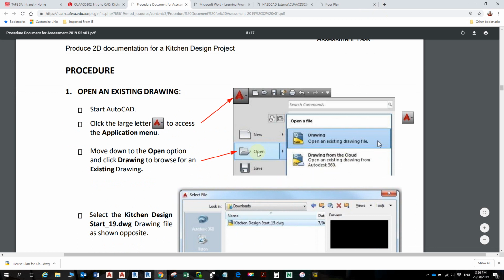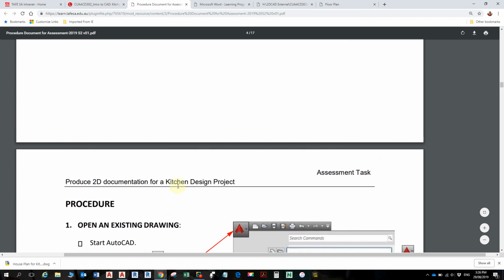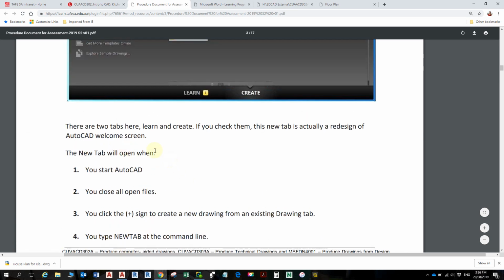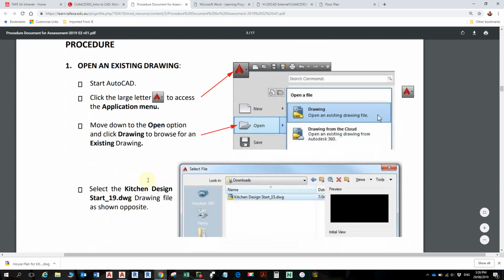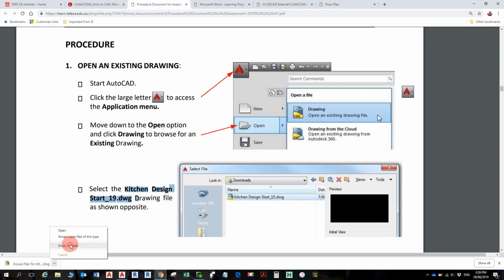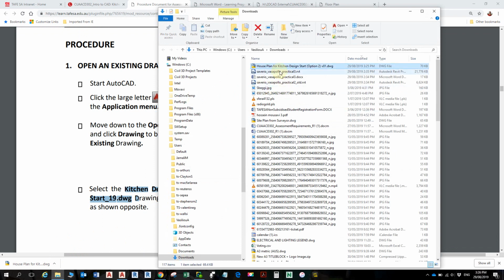But then it says open the drawing finally. So I don't know why we want to start a new drawing. We just want to open. Start AutoCAD, of course, but ignore that. Just come down here, open an existing drawing. So you go through here, and in the first option it's the kitchen 19. In the second option it will be this one here. I've called that one house plan for kitchen design start, and I put brackets option 2 version 1. So that's the one that's called the little house.